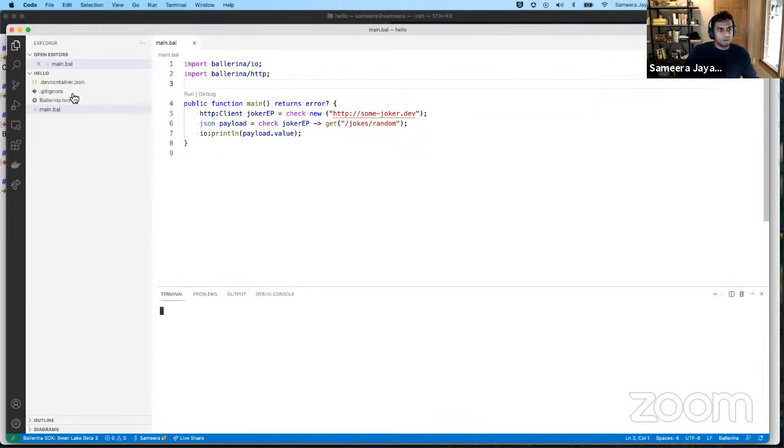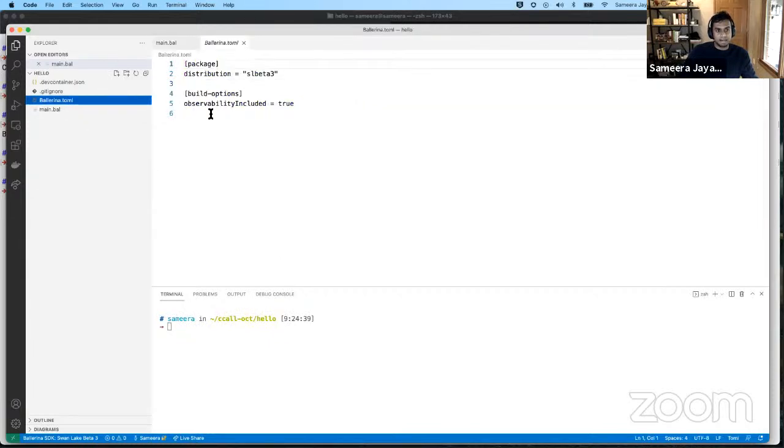Okay. So now, as you can see, we have only Ballerina file and the main bal, right? The Ballerina file is empty. It doesn't have the package organization name, package name, and version because we default them. The organization name defaults to your username. Package name defaults to the directory name, which is hello. Version defaults to 0.1.0.